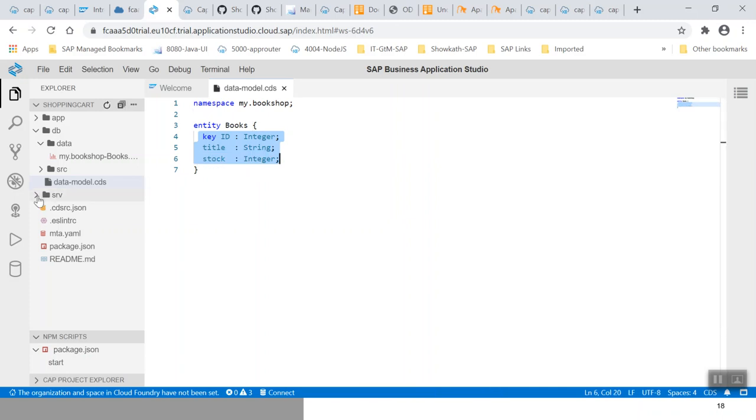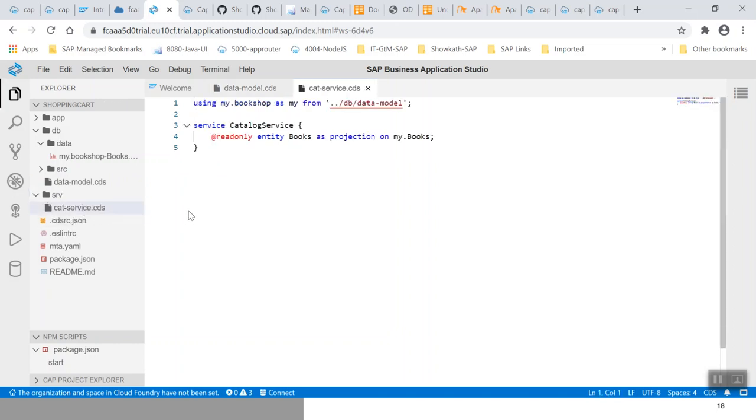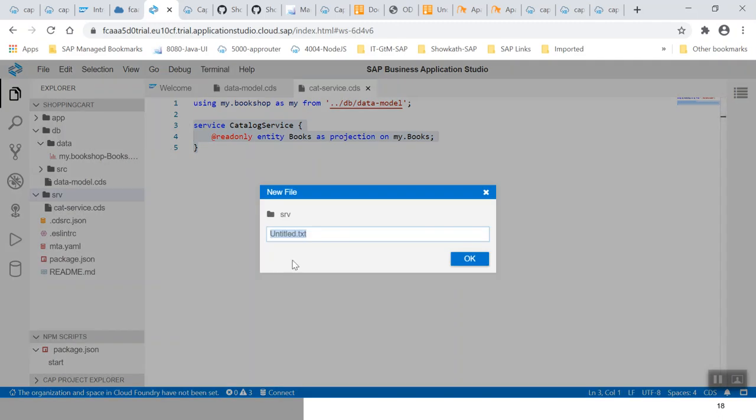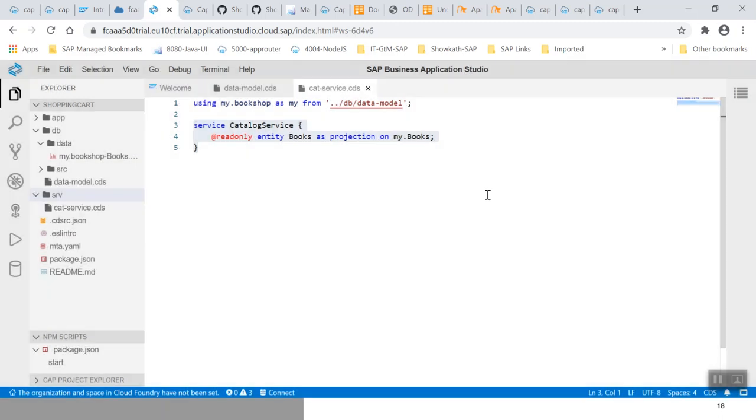And we are going to expose this entity as a service REST endpoint. This is the other step. You can also add a new file here and write the service definitions. We will see that in the upcoming demos.